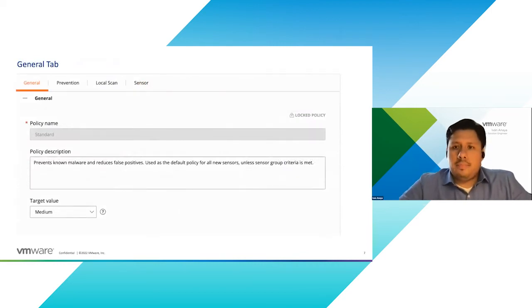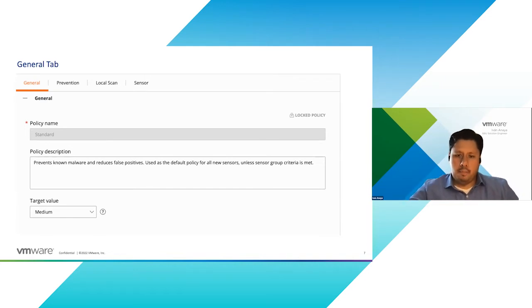So now that we talked about the default policies, let's talk about the different pieces that make a policy. First we have the general tab. In the general tab, we usually have the name and a brief description, which are customizable, and we have the target value. I don't know if many of you have used the target value, or know what it is, but it is basically a multiplier when calculating the threat level for any threat detected on a particular device.